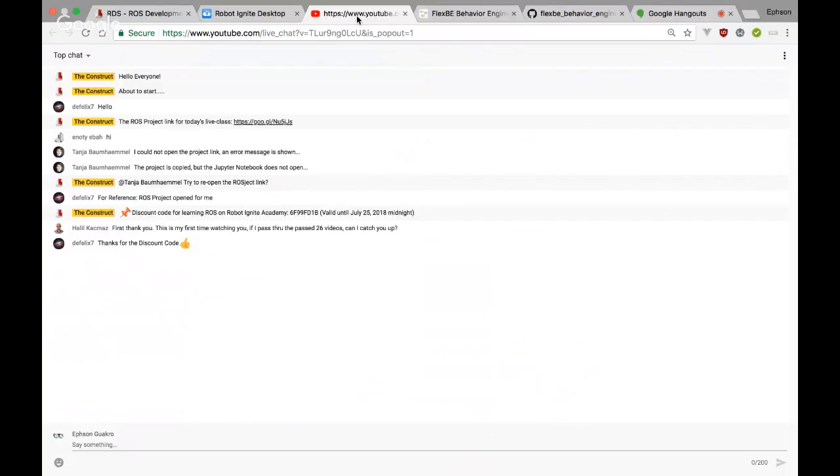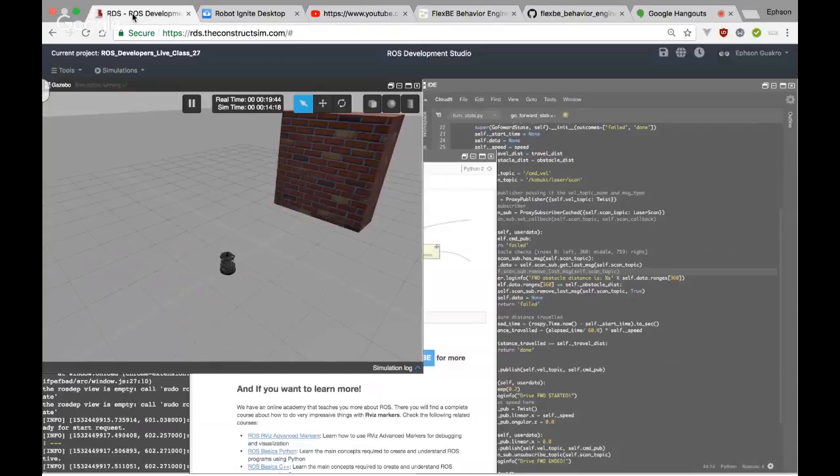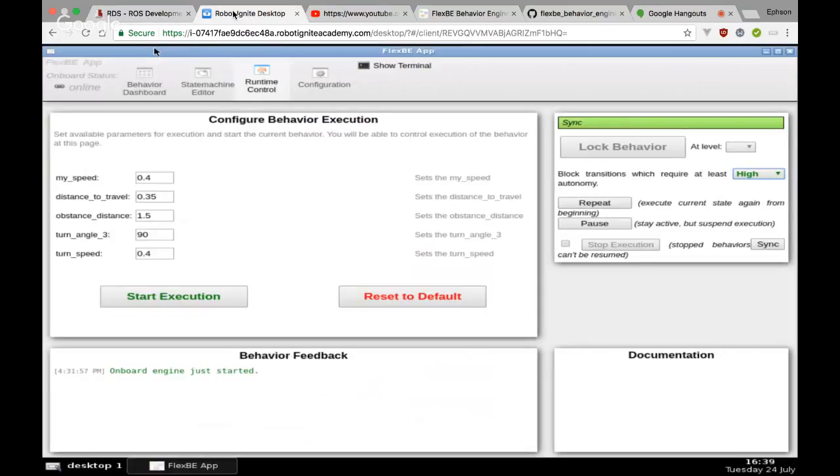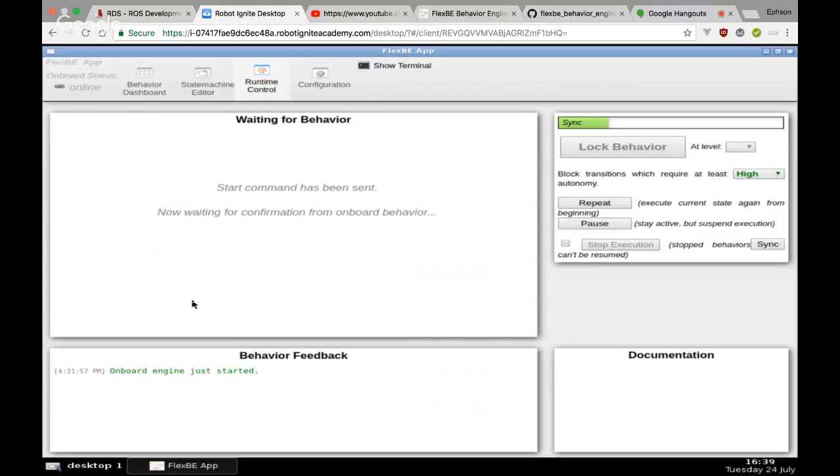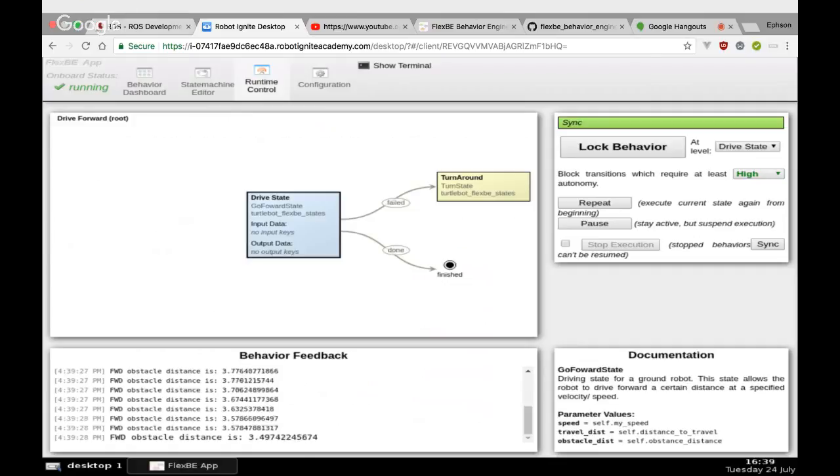But if you want to gain much more experience on what we've been doing till now, I recommend you start from the first live class and then hopefully you catch up with us before we're done with this series. So I'm going to go to the Robot Ignite graphical interface, and then we're going to run the behavior again. Remember, we've set the autonomy level, so when the robot is done making the turn, it's supposed to report back to the operator. So you click on start execution, and then, yep, the robot is now moving.